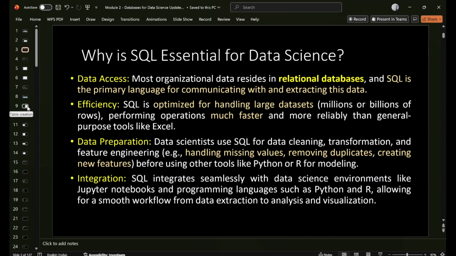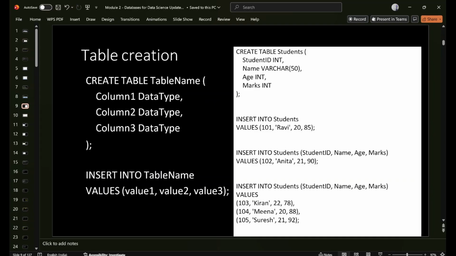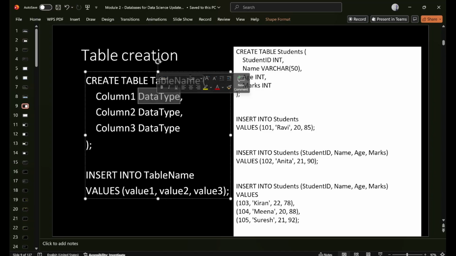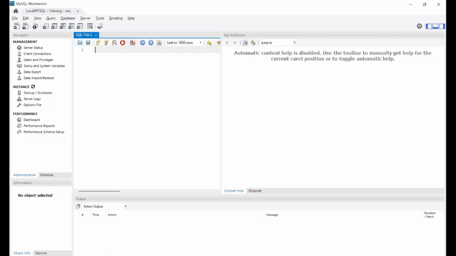First, we'll look at creating a table. The syntax to create a table is create table, the two keywords, followed by the table name, open the bracket. In the bracket, we enter the different columns and their data types separated by comma. We have column 1 and then the data type and how many ever columns we need, and we close it with a semicolon. Let us now look at a practical implementation of this on MySQL Workbench.